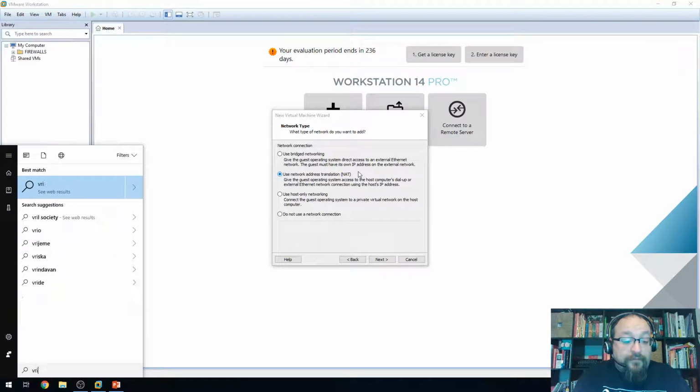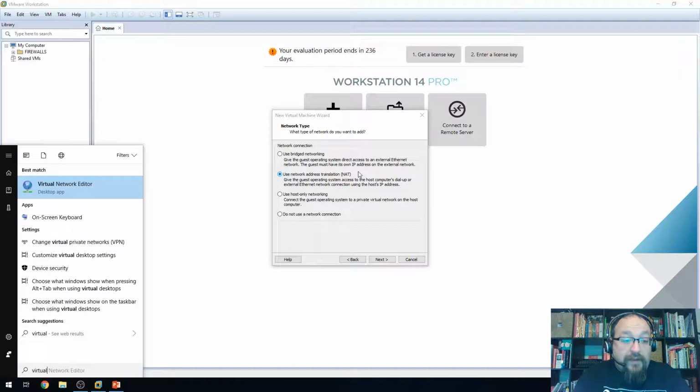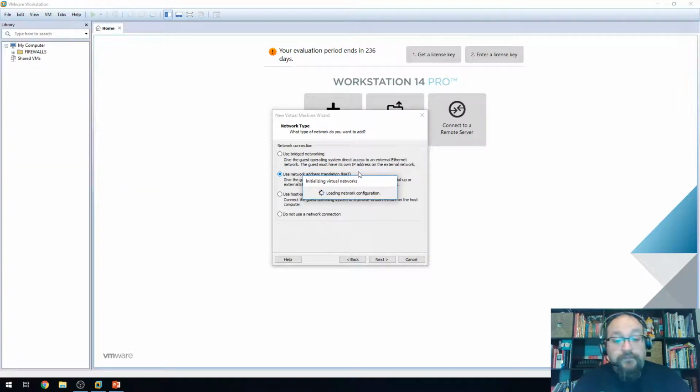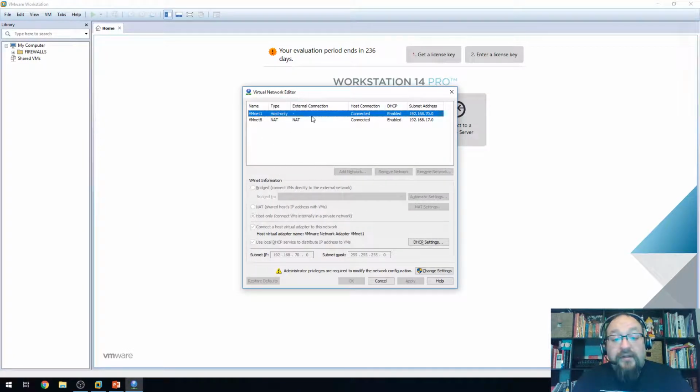I spelled virtual. Virtual Network Editor. This is only available with Workstation, not with VMware Player. So this is an added benefit. It allows us to edit and change our network settings around a bit.